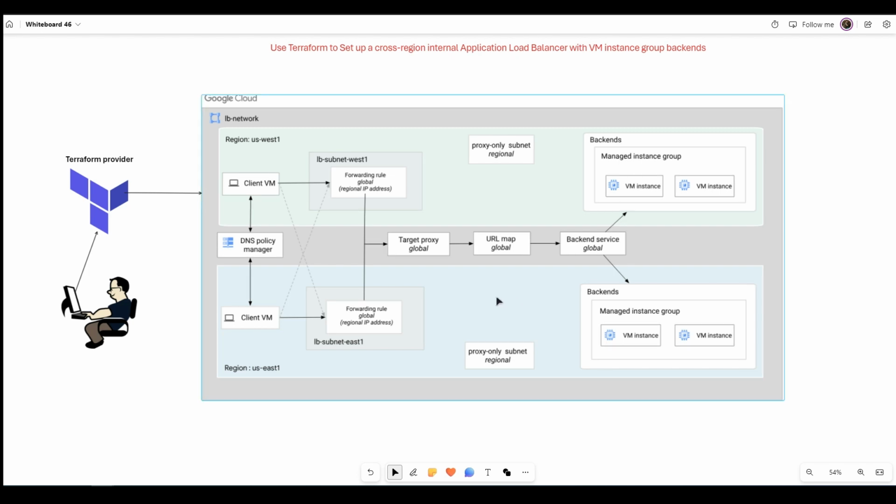In this video, we are going to see how we can use Terraform to set up our cross-regional internal application load balancer. If you don't know what a cross-regional internal application load balancer is, then I have already uploaded a video on my YouTube channel where I have covered everything about this service from scratch.